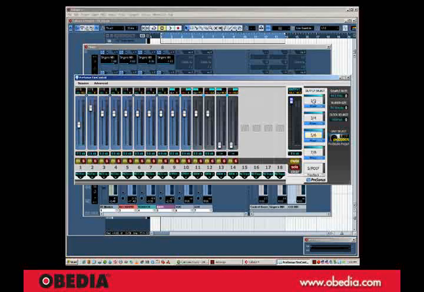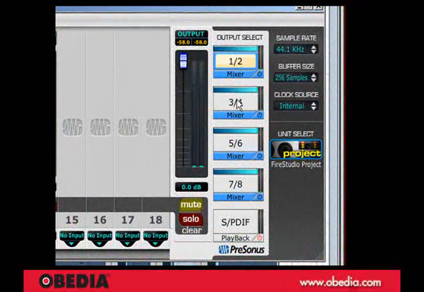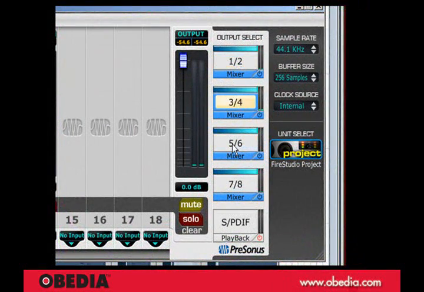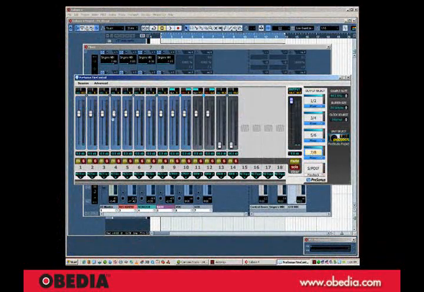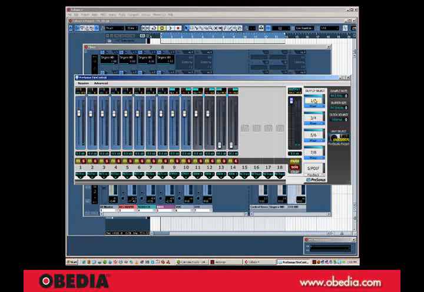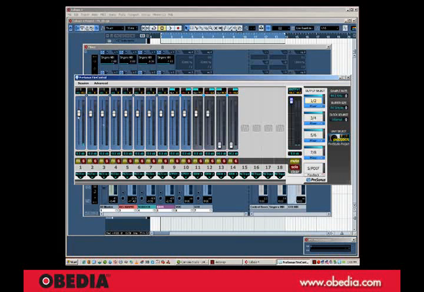So what's going on here is, if we click on each one of these output selections, there's actually a different mixer preset coming up in here that memorizes your settings. So for the control room, I'm just going to leave everything at 0. 3 and 4, as we may recall, is for the singer, and 5 and 6 for the guitar player.